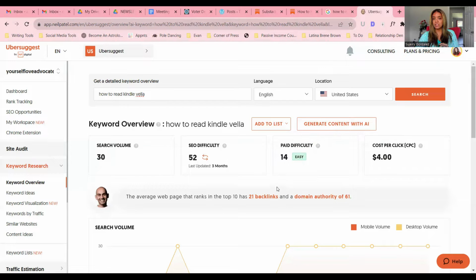The paid difficulty is, are big brands using this keyword and paying Google so that they are at the top of search results? It's 14 out of 100, which means that's not really happening, right? Cost per click is more about AdSense. We're not going to cover that. It's not that bad of a keyword still.